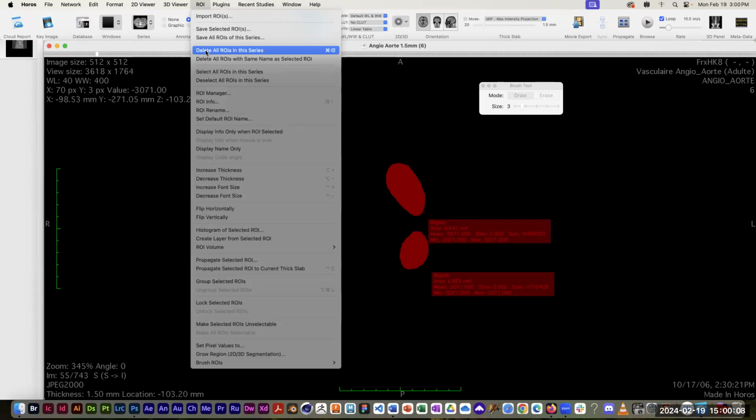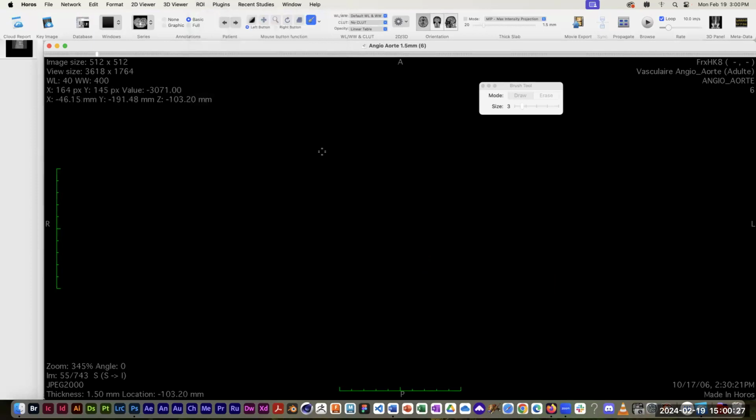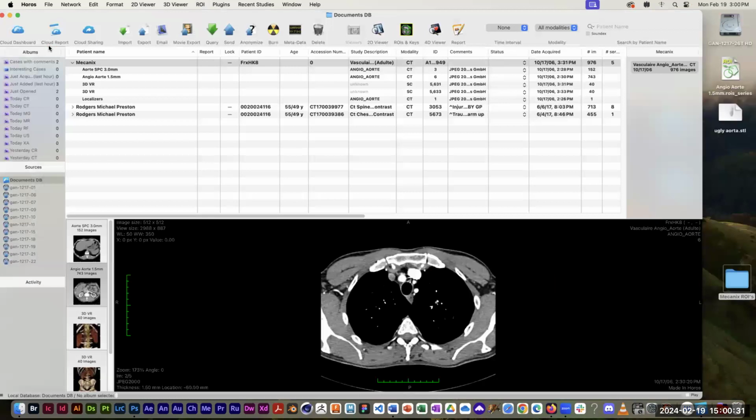I mean, if I ever wanted that really ugly aortic arch back, I did save it to my desktop, so I could still reopen it. But just to make sure that I don't end up with competing ROIs from different parts of the demo, I want to make sure to delete all of these. And so they're all gone. I'm going to close my 2D window.